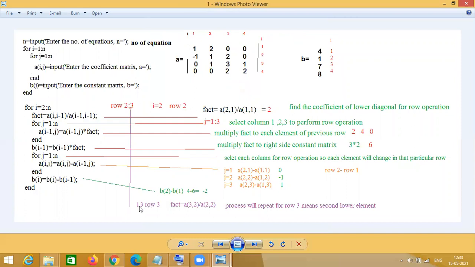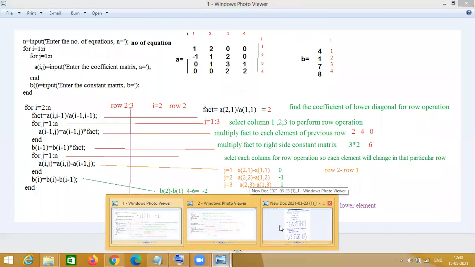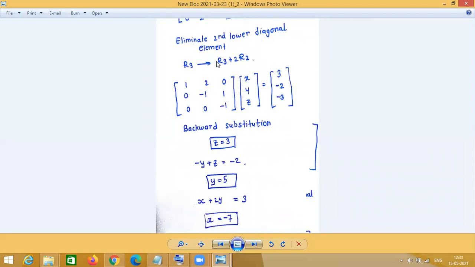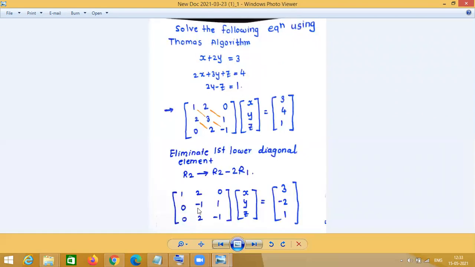Now here i becomes 3. I becomes 3 means we are considering row number 3. So for row number 3, we need to find the multiplying factor. And which multiplying factor do you require for this case? See here, the multiplying factor is again the same, 2. So we are multiplying 2 to the second row, so that the coefficients of row number 2 and row number 3 become the same.